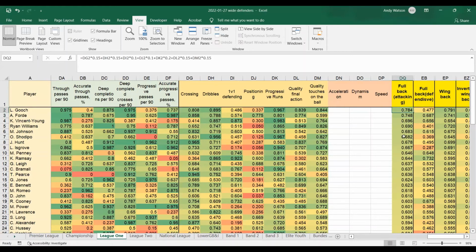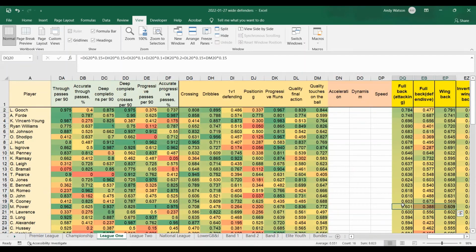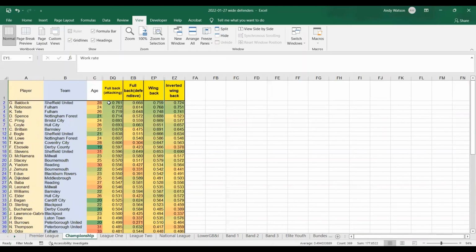Obviously, this is ranked from 0 to 1. The closer you get to 1, the better. But anyone over 0.6, so anyone down to Max Power here, is ranked as a very good attacking fullback. So that's that. Obviously, you've got all the different cohorts down here. Here's the Championship one for interest. We've got George Baldock sitting at the top of the attacking fullbacks there. And again, everyone down to Todd Kane really is ranked as a very good attacking fullback. You can see all of the different cohorts here.